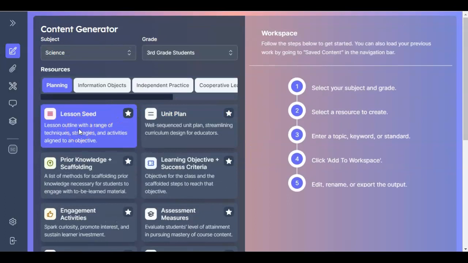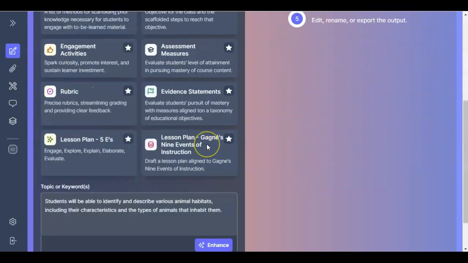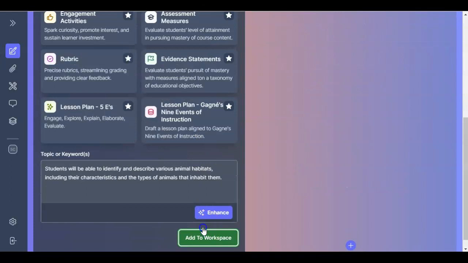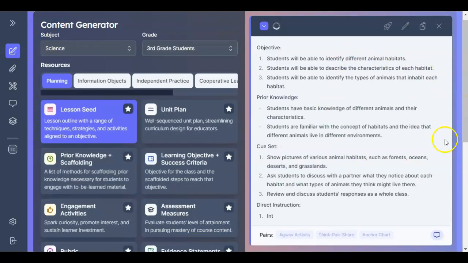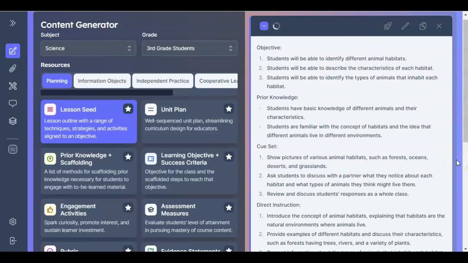a lesson seed. I really like this tool because it will give you a lesson outline that includes several different techniques, several different strategies, and several different activities that are aligned to that objective. So we're going to choose lesson seed, and we're going to say add to workspace. Now, as I work today within this tool, the workspace is going to continually add the content generators that I am using. So this first one is a lesson seed.